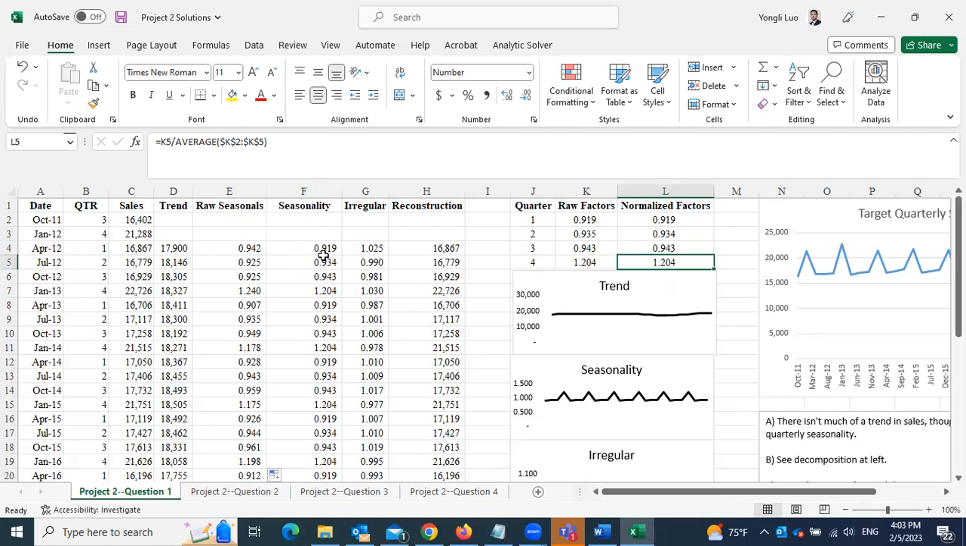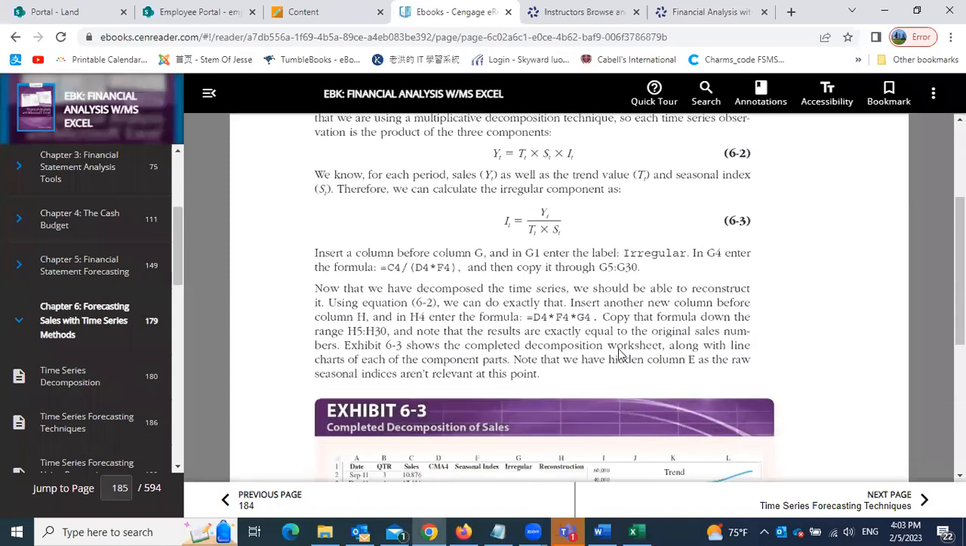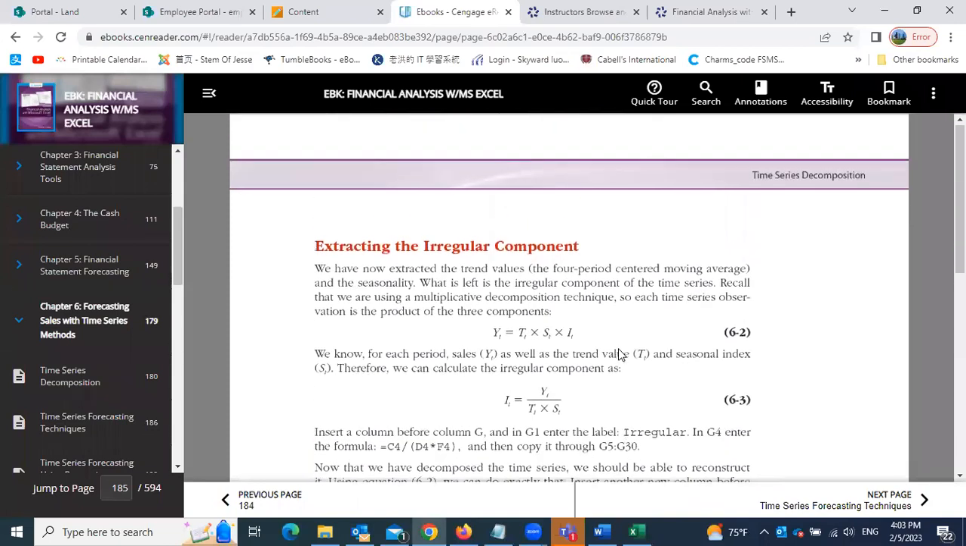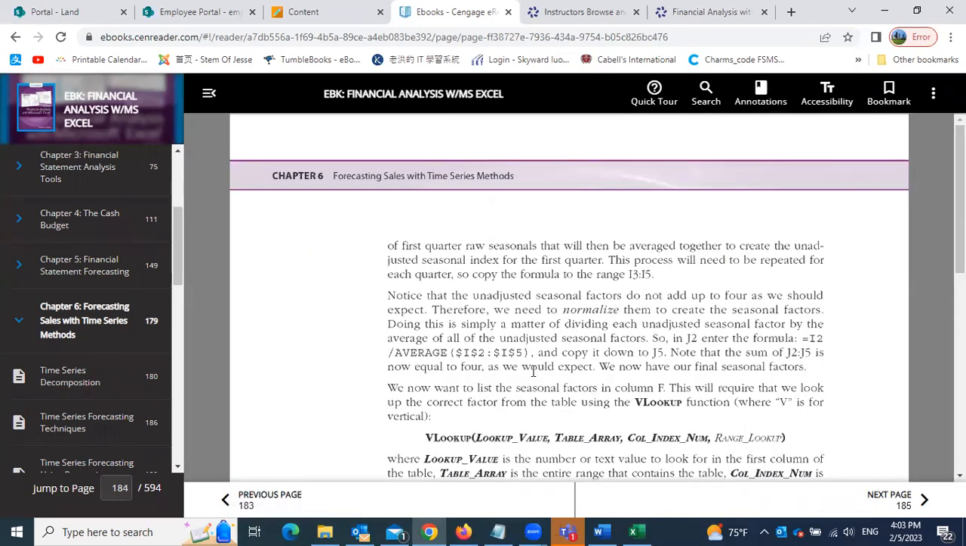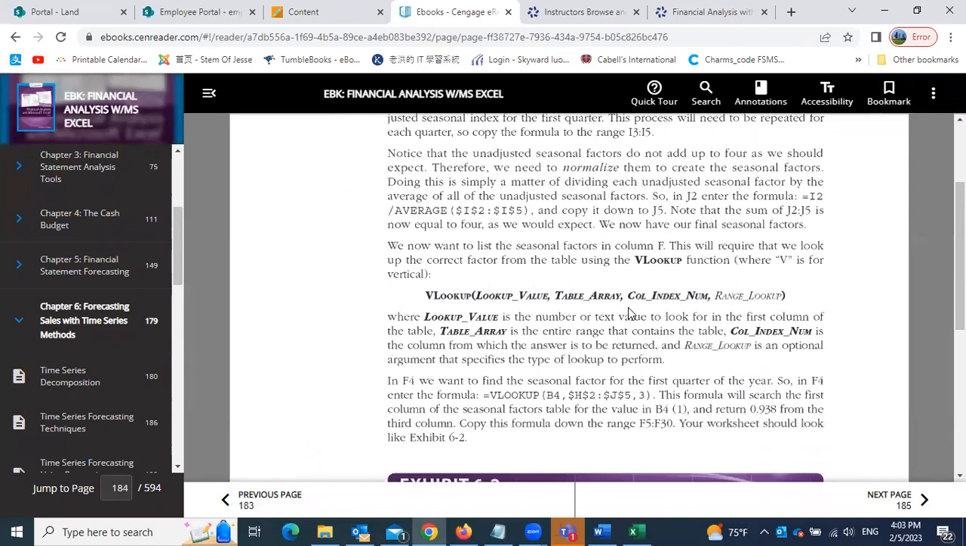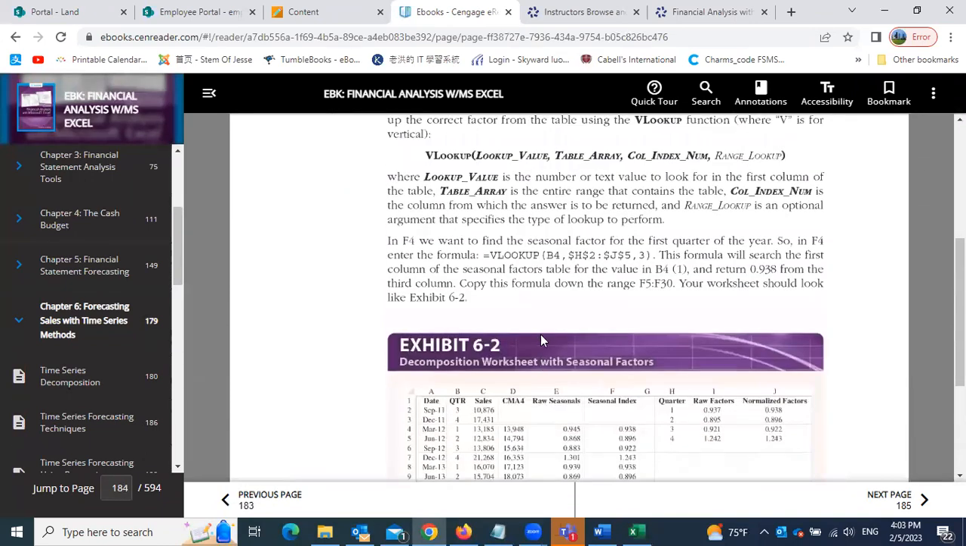How do we get to these seasonal factors? You can go back to the textbook. We read this page. This page is on page 184 of your textbook.